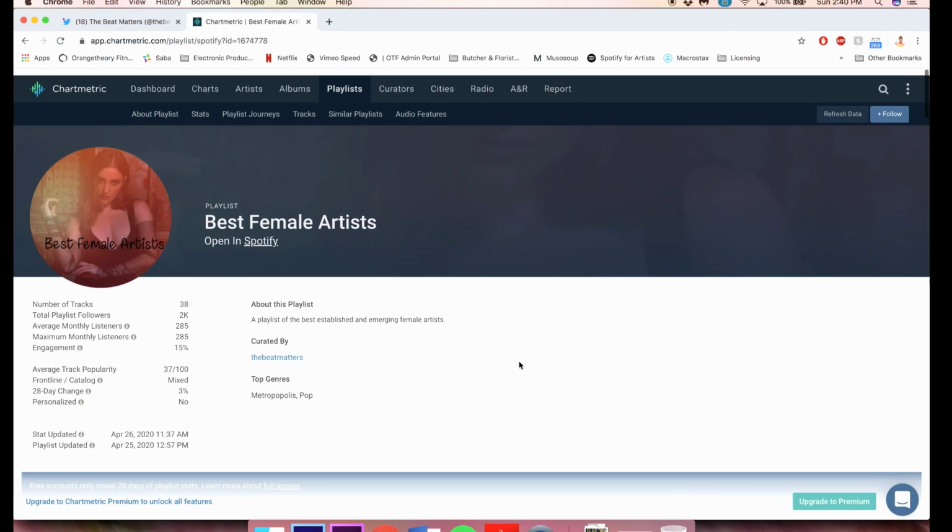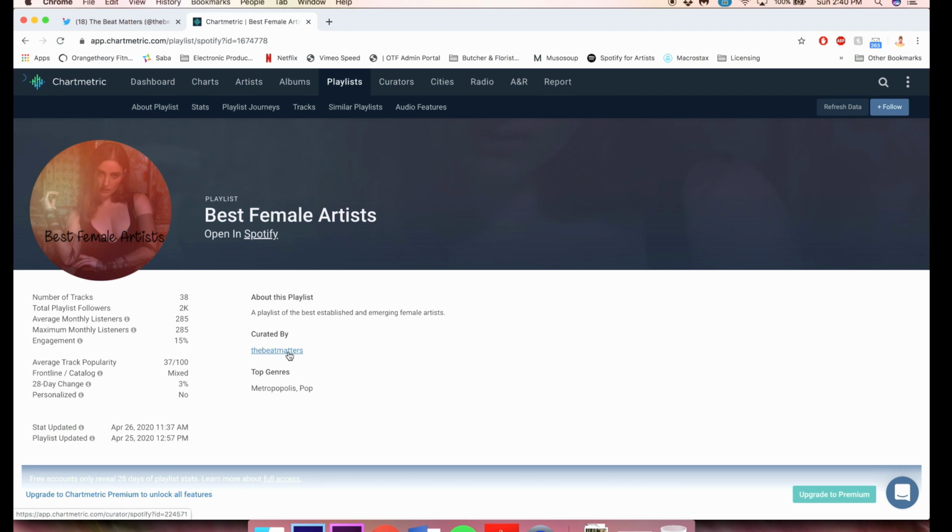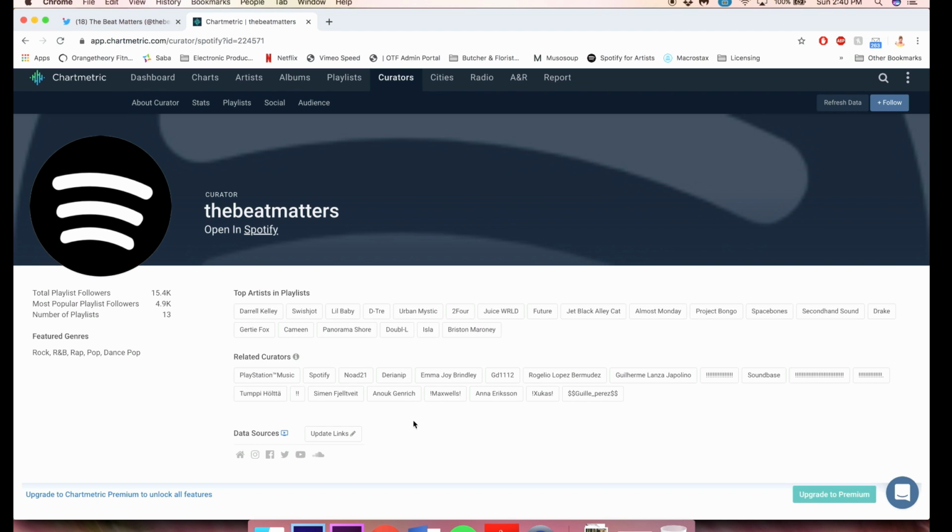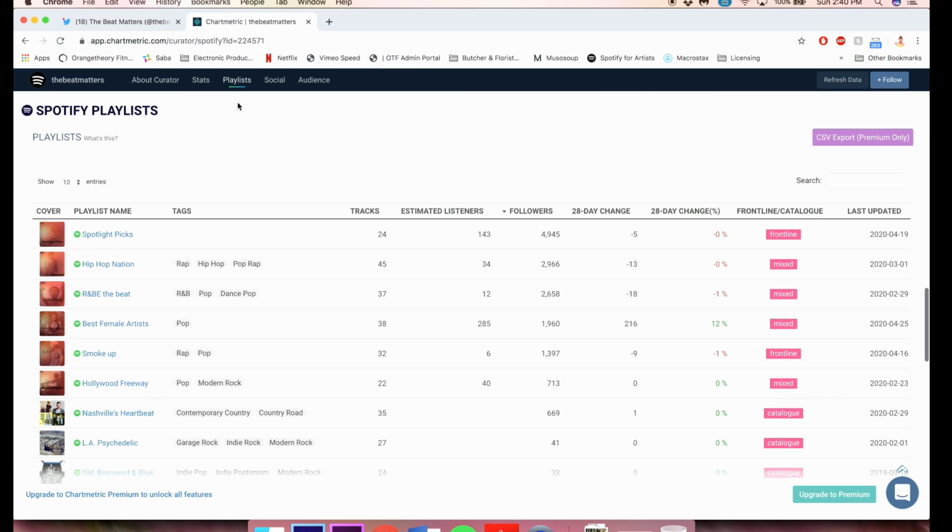Now we can also go into the actual curator's profile, The Beat Matters. And he's got 13 playlists, so we can go ahead and click on playlist at the top, and we can take a look at some of his different playlists here. Maybe there's one that might be a better fit, and we can see the 28-day change as well in the Spotify playlist numbers. So if there's a huge jump in this 28-day change, there's a chance that they may have been paying for followers, so be mindful of that.